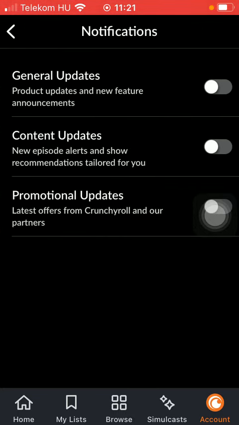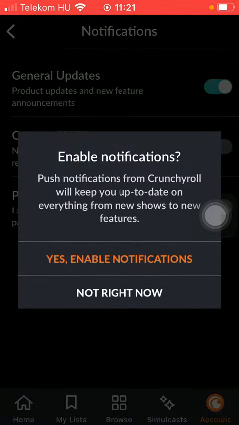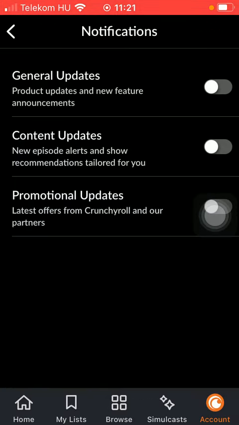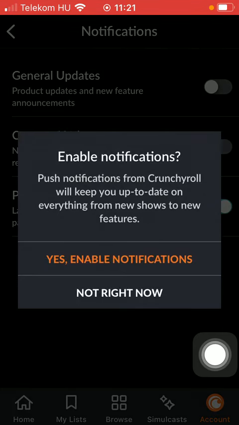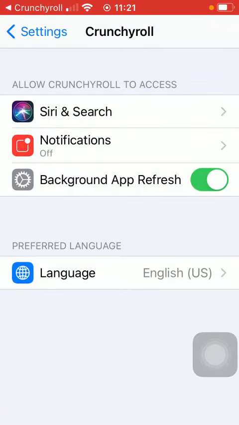Here you can turn on the general updates, meaning that you will get notifications about product updates and new feature announcements. You can also turn on content updates about new episode alerts and show recommendations tailored for you. And there is the last function, promotional updates, meaning that you will get latest offers from Crunchyroll and their partners as well. Click on the relevant button that you want to turn on, click on yes, enable notifications.